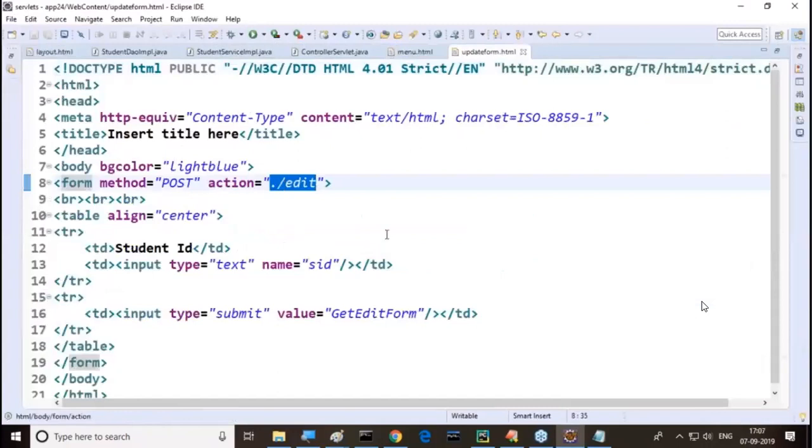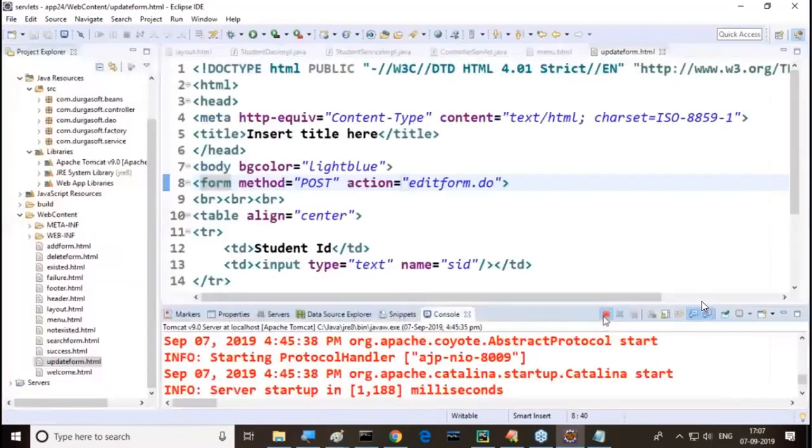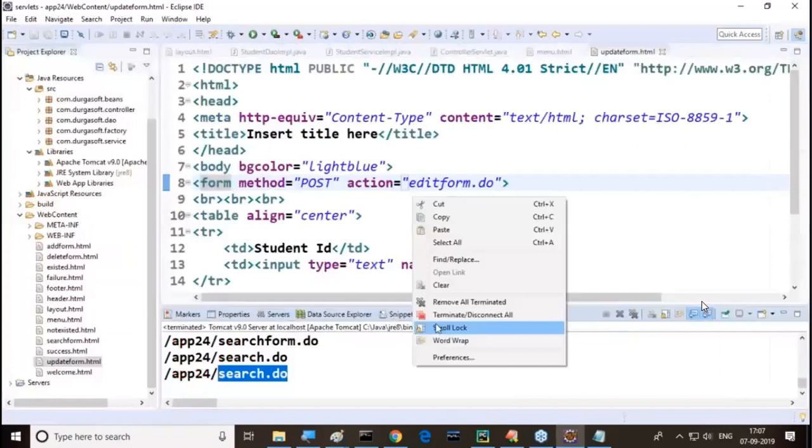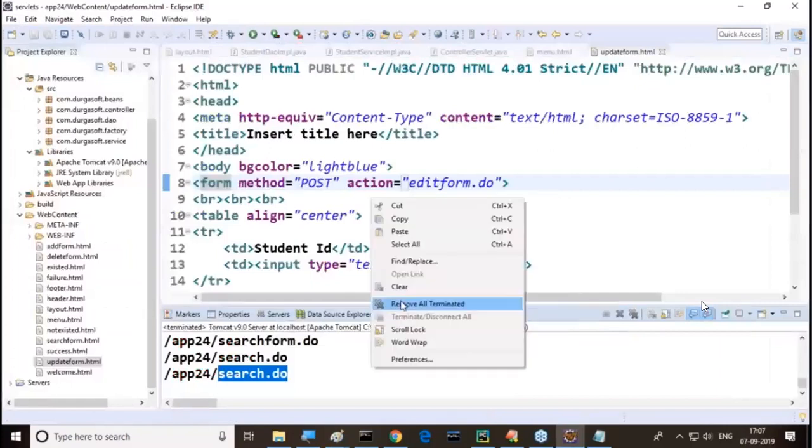Now tell me, this is edit form dot do. What I provided now, edit form dot do. That means it is a request for which one now, edit form. Edit form dot do. Here we provided. Understand it. Now here, I want to stop this server anyway. Just stop this server here. That's sufficient. Right, sir. Terminate again here, no problem.